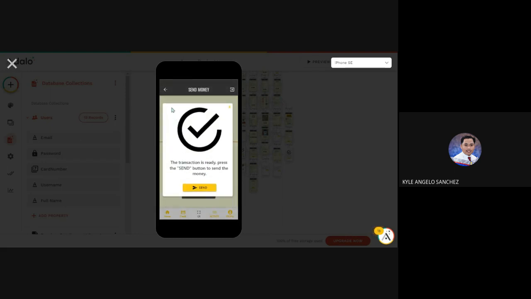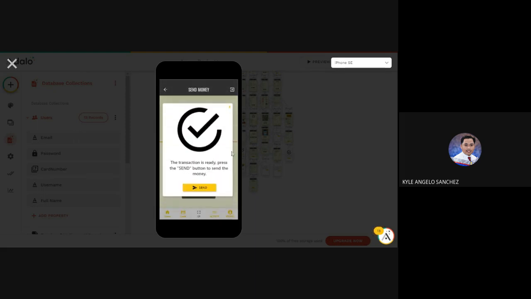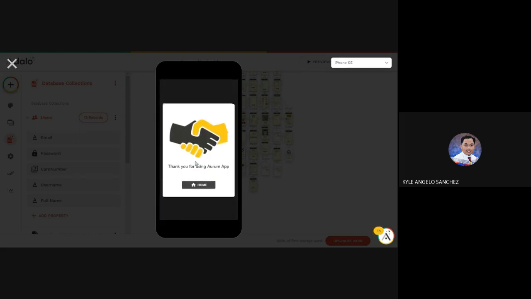If it's a gift for the receiver, the user can add a message. Then, as you can see here, a confirmation will pop up if the user presses send. If the user is not confident to send and wants to change the amount, the user can just hit cancel and change the amount. Then click send. If the user sees this, it means that the transaction is successful.